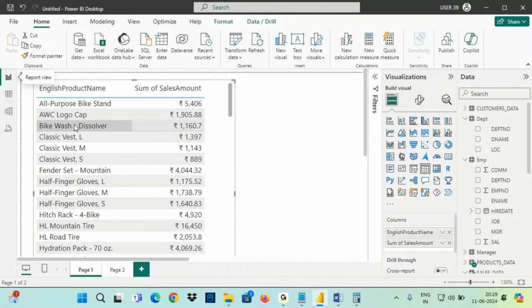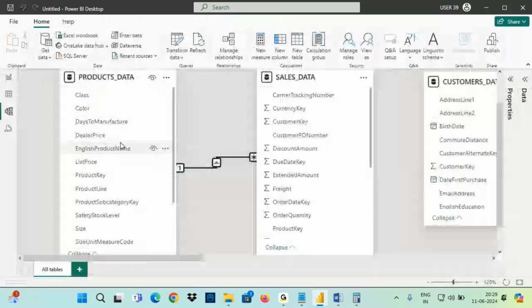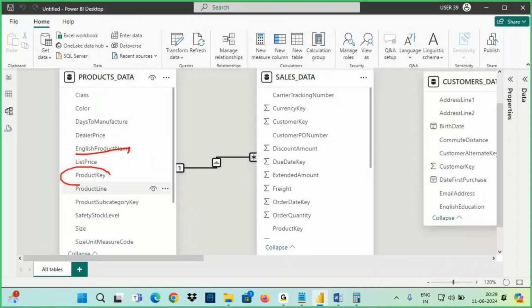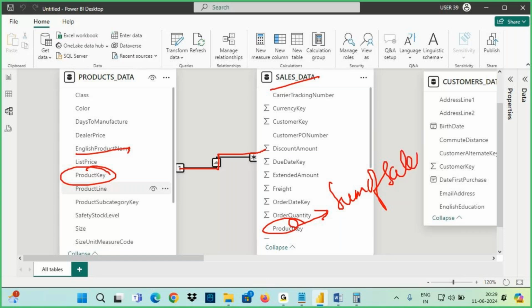Okay. So we know that it will take the first product. For that it will take the product key and send that product key to the sales table. It will filter that product key. For that product key, it will calculate the sum of sales. That is how this relationship will work.